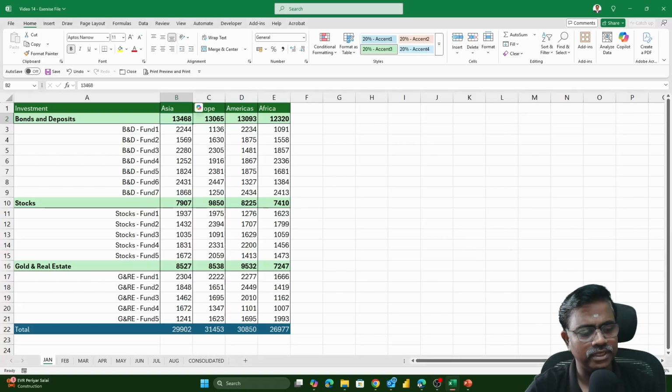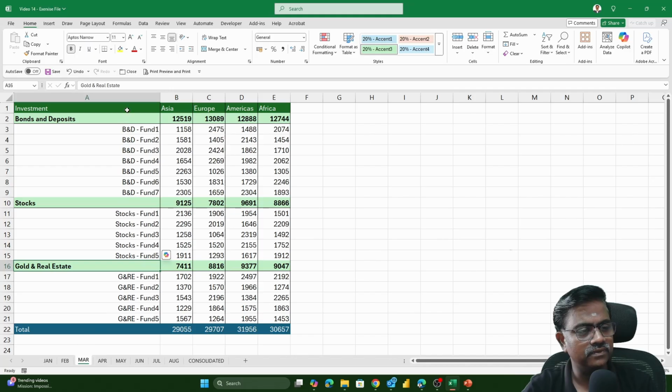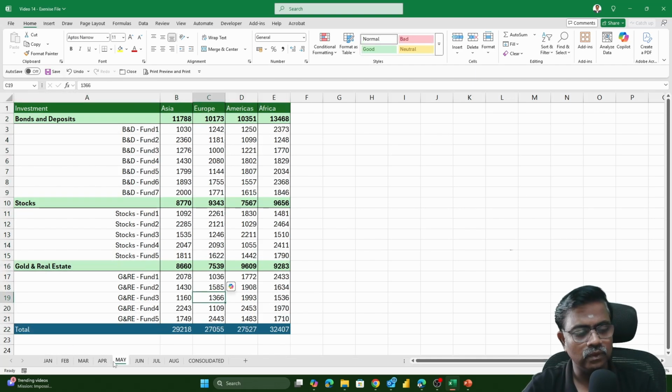So this is the file we're going to take for the consolidation, the structured data. Why do I say it's structured data? You could observe the sheets right from January to August. I have given each month one sheet, and when I'm navigating across the sheets, you could observe the structure of the report is exactly the same. So when I say structure, what do I mean by that? In all the sheets, the arrangement of the categories and the arrangement of the headings are exactly the same. There's no change even in one of the sheets. So when you have such a data set, these are called structured data.